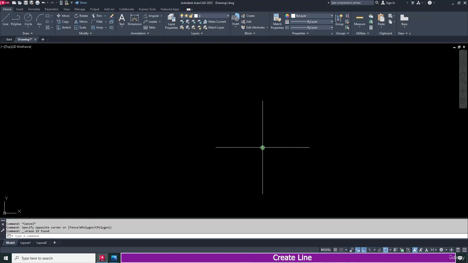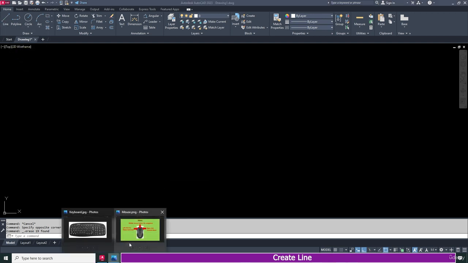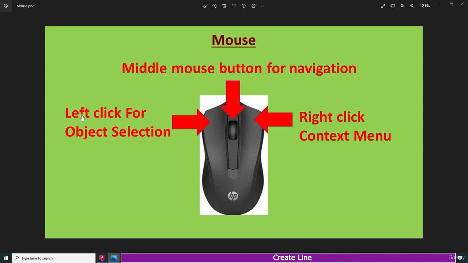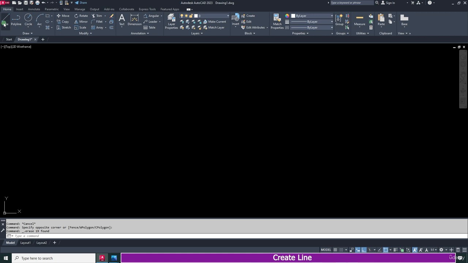In this lecture, we will see the line command. In the draw tool, the first command is line. To select a line command, you can use left click for object selection, for tool selection, and to pick the points. You have to use left click. Just go near to the tool, click the mouse left click, and you can select this tool.